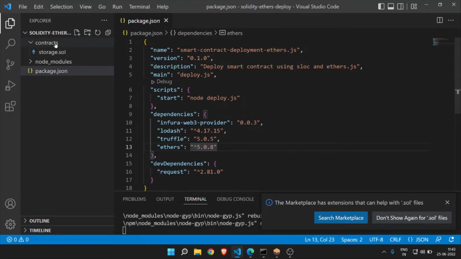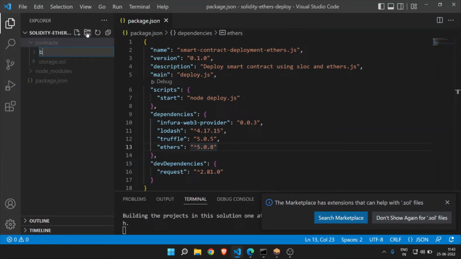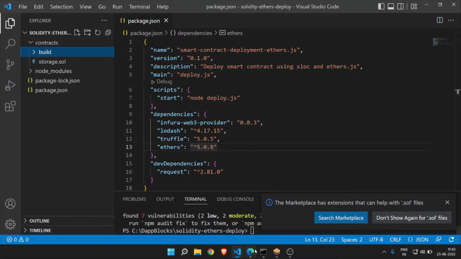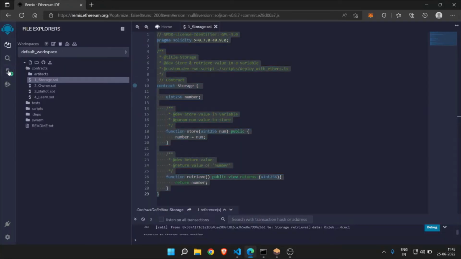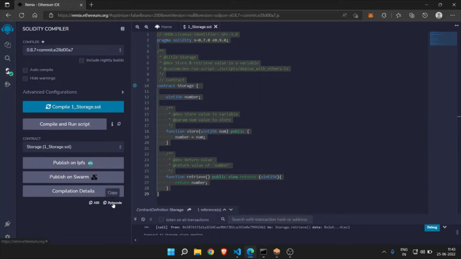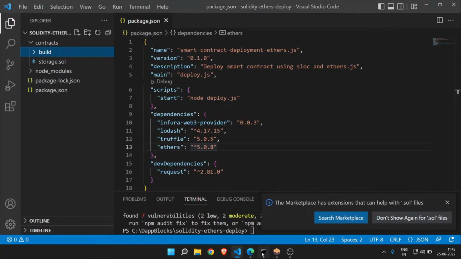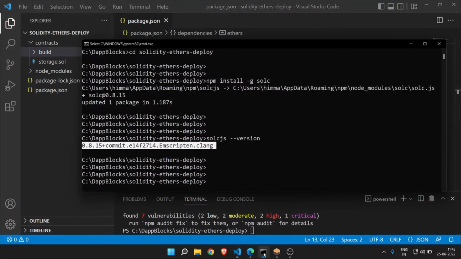Now we need the ABI and the bytecode for the smart contract to deploy. So let's create a folder, build. In that we're going to create the ABI and bytecode files. You can copy this from here as well, but we're going to use the command line to generate those files. So here in the command line you can write the command.